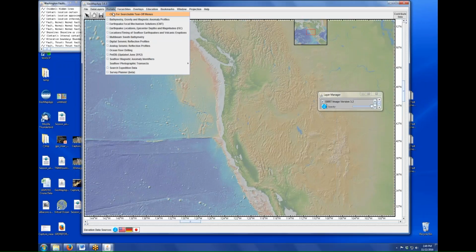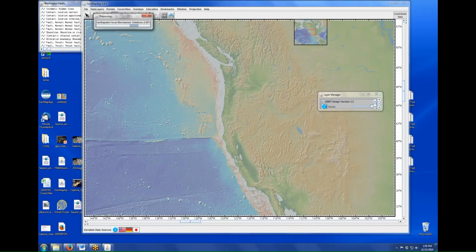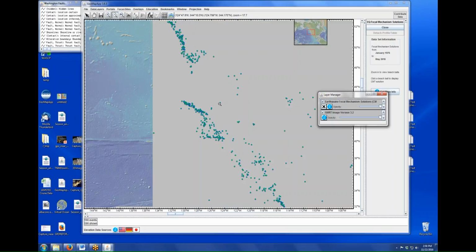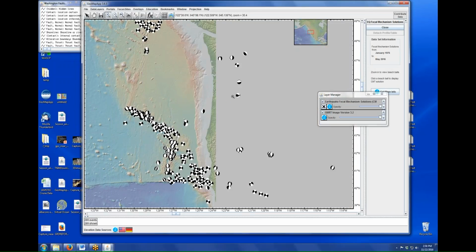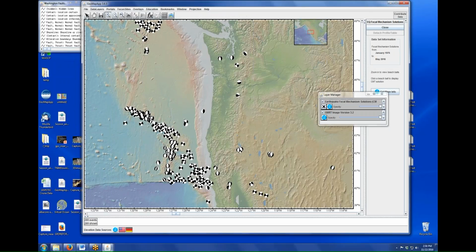I'll go to portals and find the earthquake focal mechanisms, CMT, and it will load the points. Now, at a zoom level where we're zoomed out quite a way, we just see the location of these final solutions. But if we zoom in a little bit, then there we go. Once we zoom beyond a certain level, we see the beach balls. And if we select any of these beach balls, then down at the bottom of the GeoMap app window, you'll see the final solution is listed. And so we can just choose that and see how it changes.